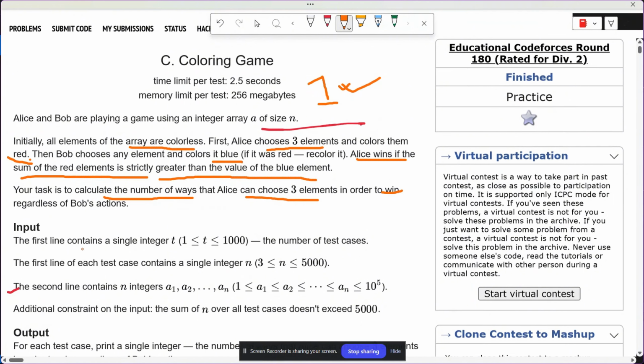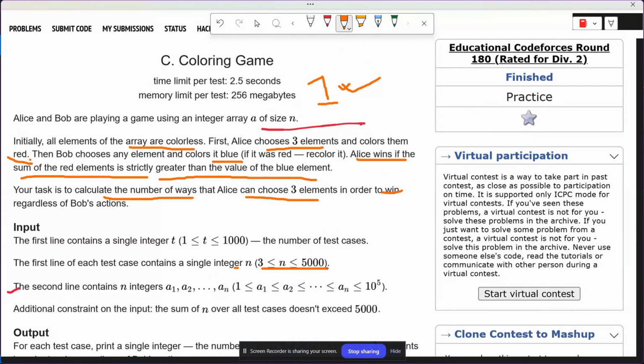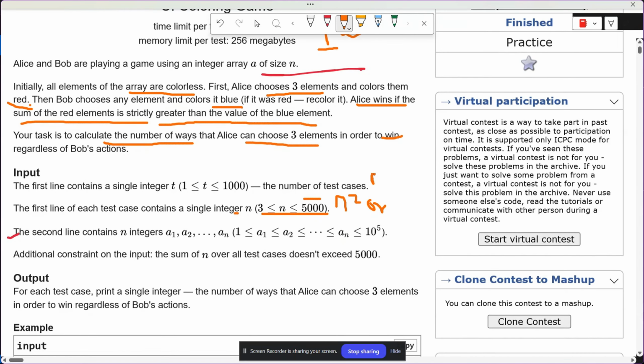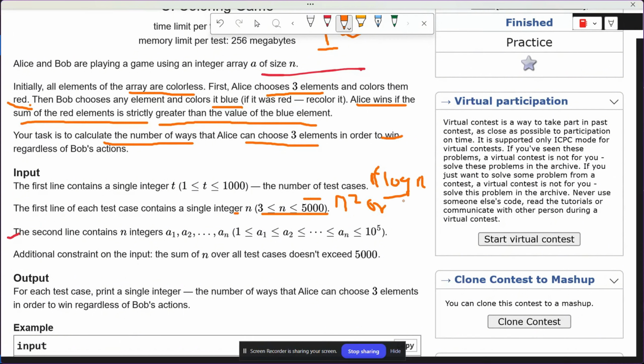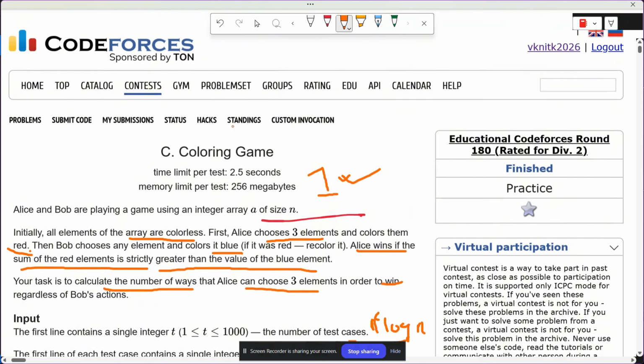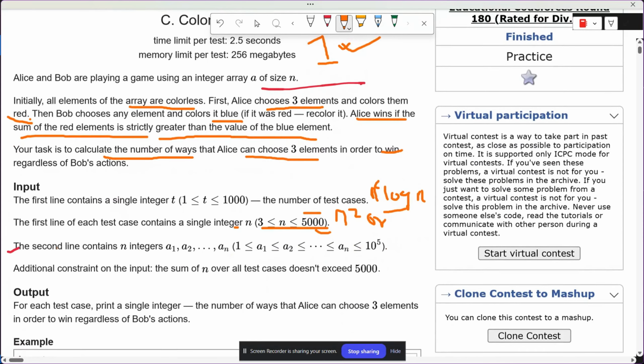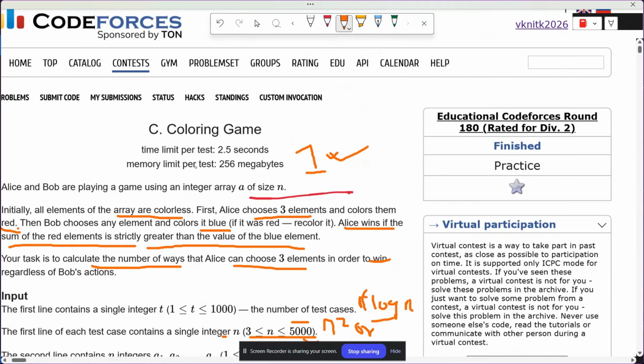So let's look at the input before proceeding towards the solution. Here we can see that the constraint is very small, only 5000. So we can run a solution close to n square or n square log n. Since the constraint is very low, n square will be 10 raised to 6, which is possible to run in 2.5 seconds. And also we can see that the array is already sorted. So these are two observations that we can make.